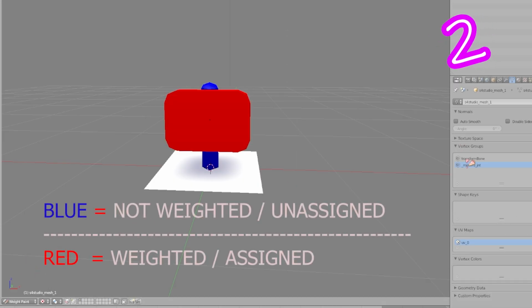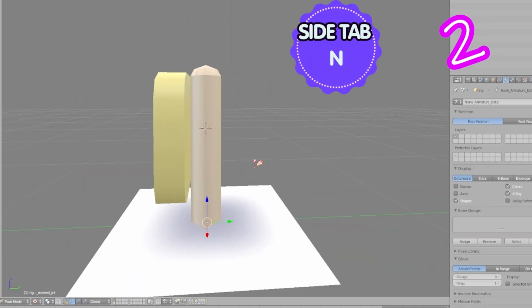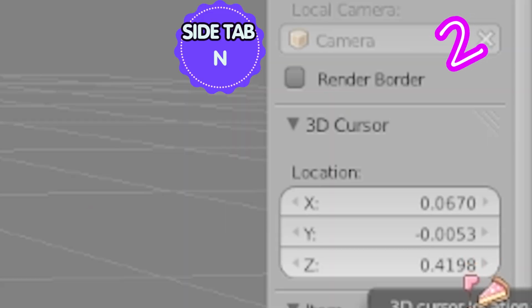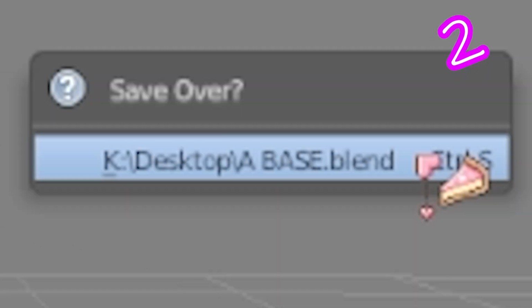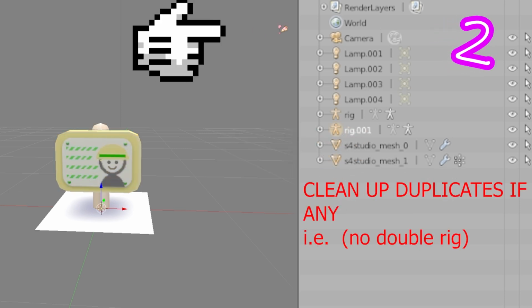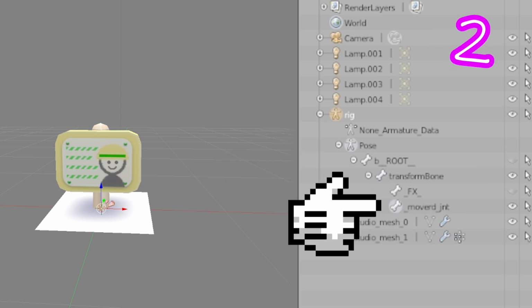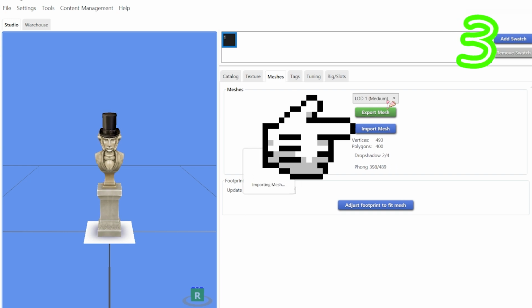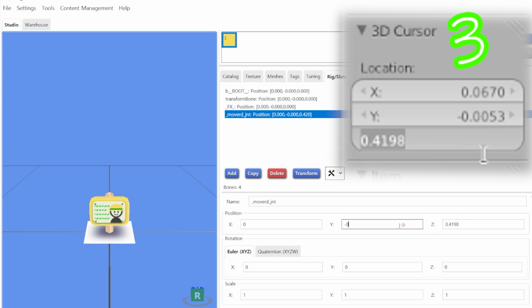Blue is unassigned, red is assigned. Pick a spot. In the side tab, locate the 3D cursor details. Copy the important ones and save it. To test, pose. Select your joint, move it. 3. Re-import. Rig slots. On your joint, paste the 3D cursor details.